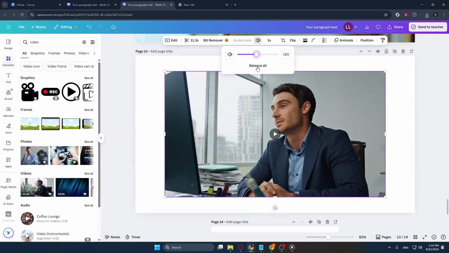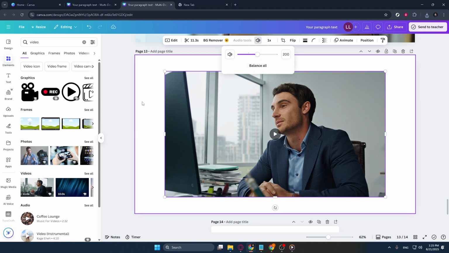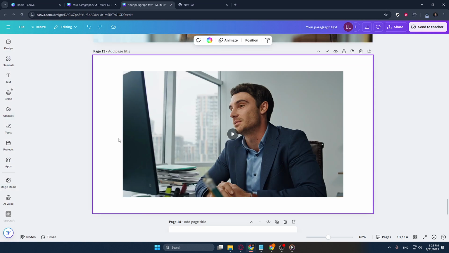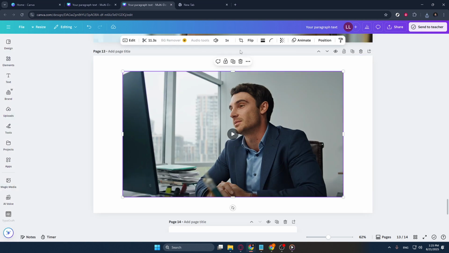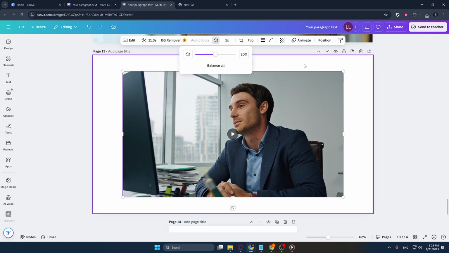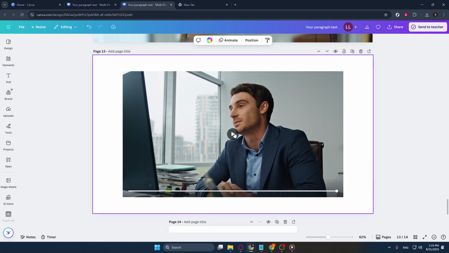Finally, once you've adjusted the volume to your satisfaction, you're done. Canva automatically saves your changes, so there's no need to worry about losing your progress. However, it's always a good idea to double check by playing your video one more time to confirm that everything sounds just right. And that's it.